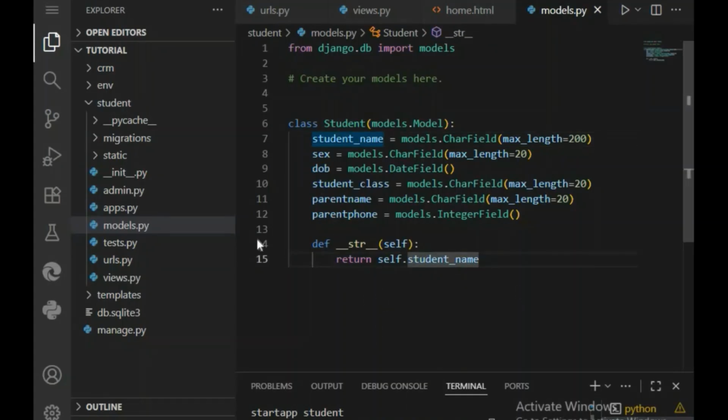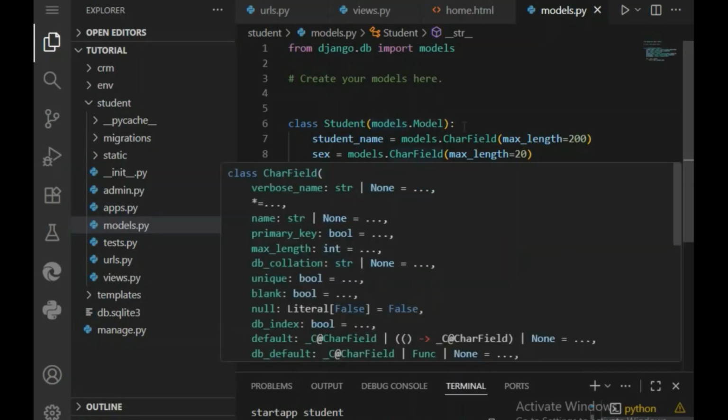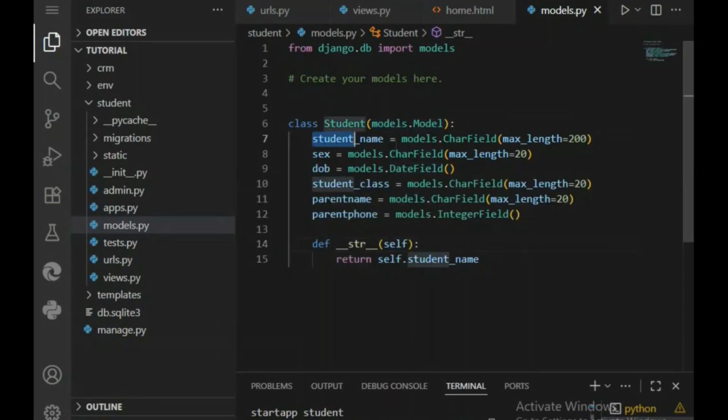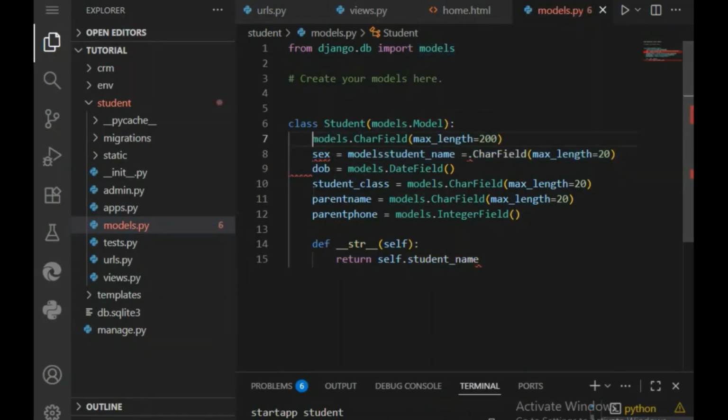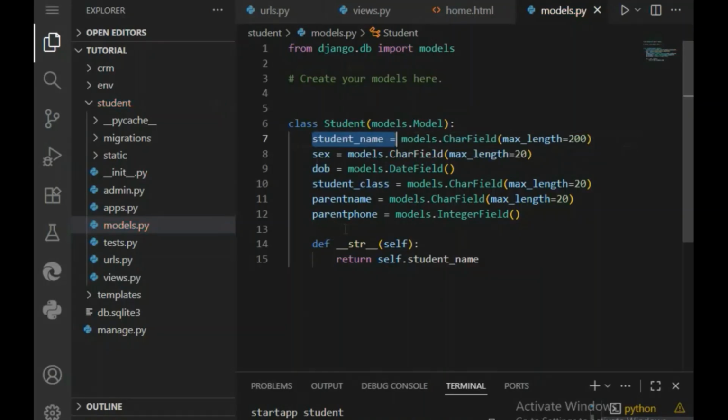Student. All right, so having done this, we have declared a class and the name of this database is called student, and this models is a kind of a function to call all this. These are just the table name, the columns: student name, sex, date of birth, student class, parent name, parent phone number. So these are all the tables we are going to be using for this project. And this def __str__ returns the student name. We look at our database.